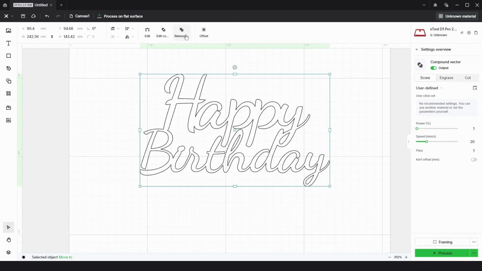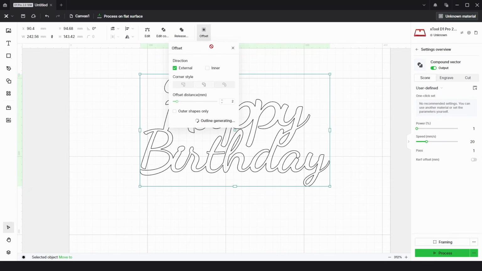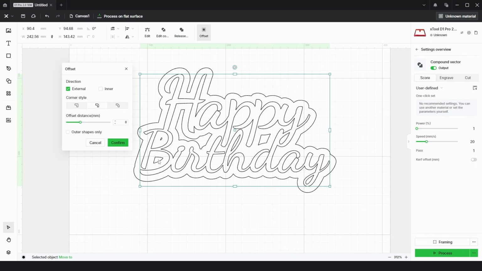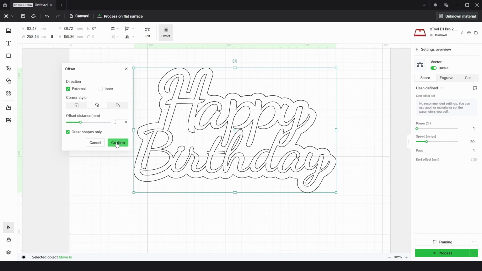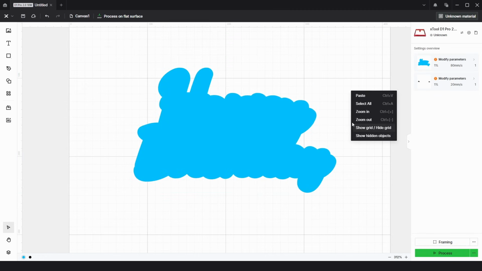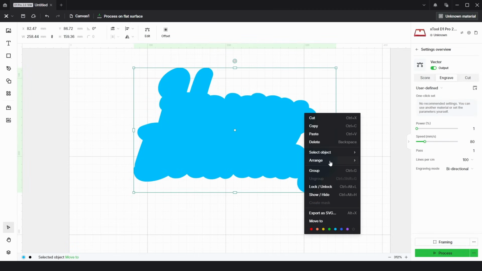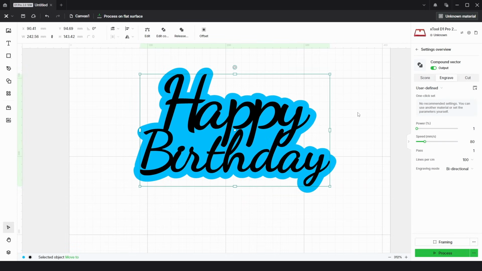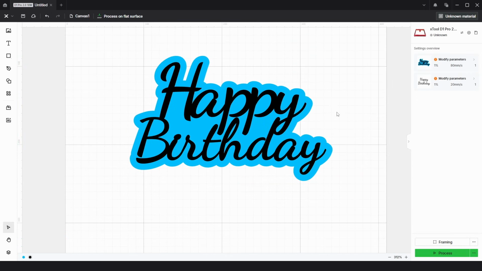From there, we could offset and choose about 8 millimeters. And if we didn't want any of these internal holes, we can just choose outer shapes only and click confirm. There we can move to a blue layer, put onto the engrave process. With that selected, arrange, center back, and then we could fill in the happy birthday. And there we have a happy birthday sign.